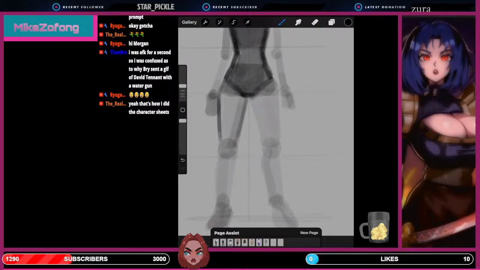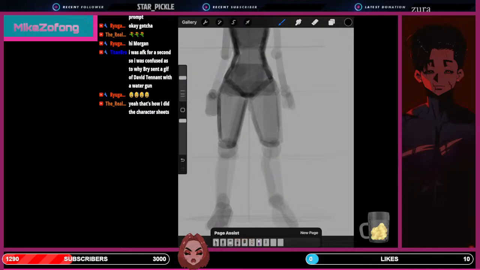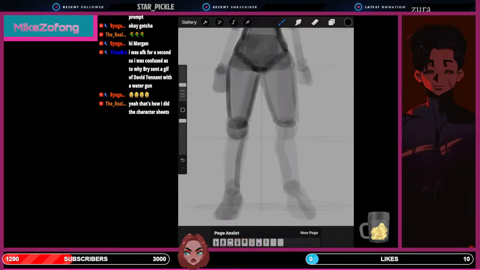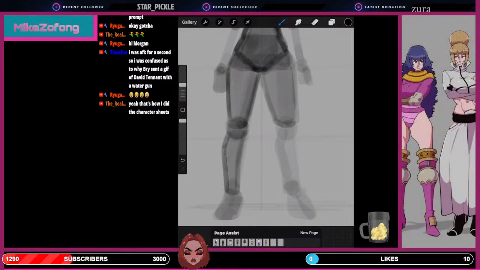Oh, this is how you... Oh! You know what? I forgot you showed me your character sheets. Disregard. You already answered, but still. Disregard. I did see your character sheets. And you did do more of a skeleton, because you had the rib cage, and then the hips, and then the bones, and then the joints.